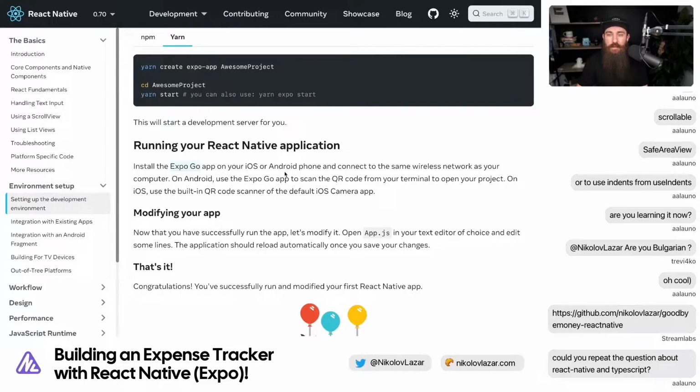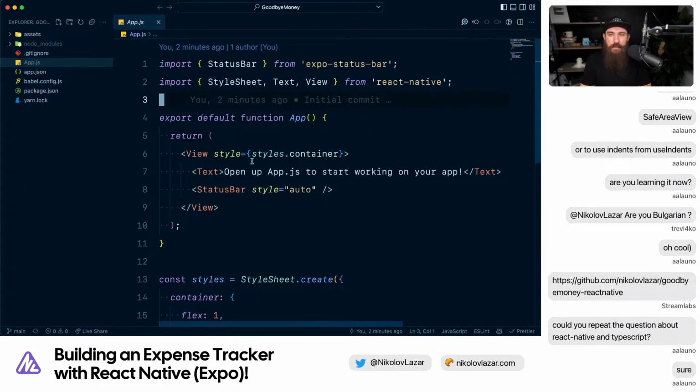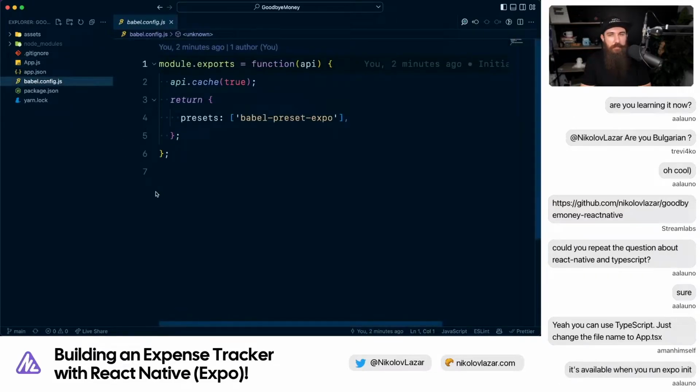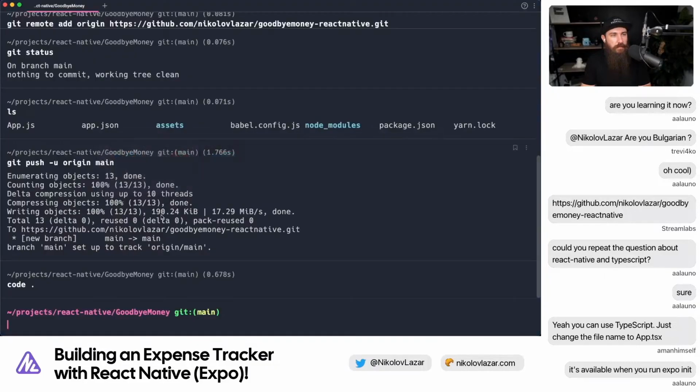Yeah, can we use TypeScript in React Native apps? I believe we can. I've seen some stuff around, but the initial one is just JS. Just change the file name to app.tsx, and I believe we also need to do some config in the Babel or Expo init. Should we create? Okay. Let's actually try that.